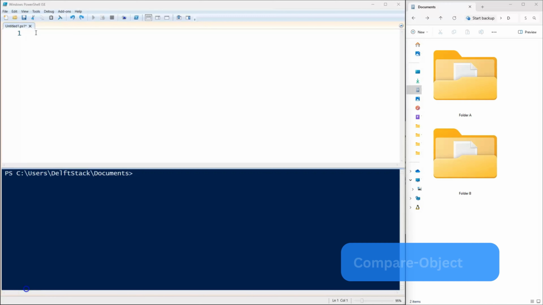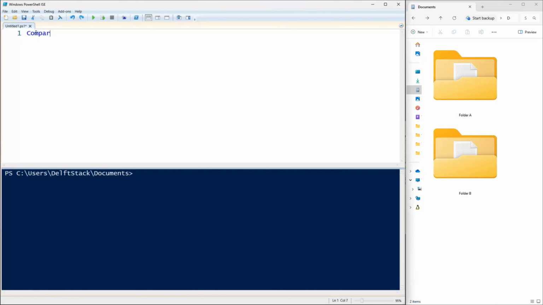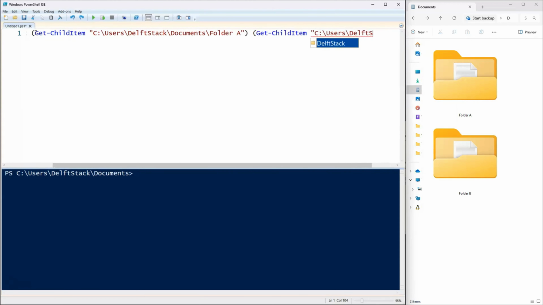First up, we have Compare-Object, a built-in PowerShell command that quickly identifies differences between two folders. Let's say we have two folders, folder A and folder B. To compare their contents, run this command. Compare-Object (Get-ChildItem 'path to folder A') (Get-ChildItem 'path to folder B') -Property Name. This checks for differences in file names.